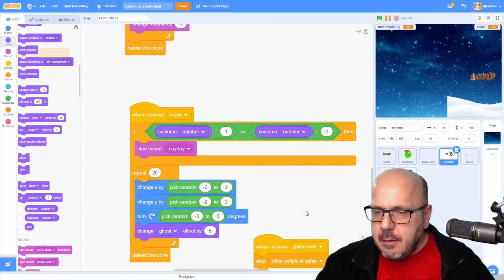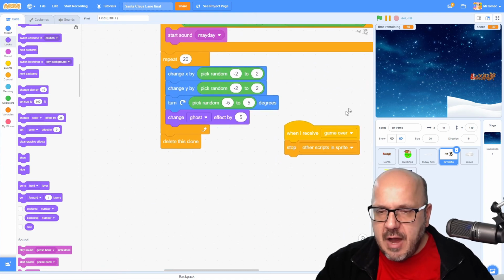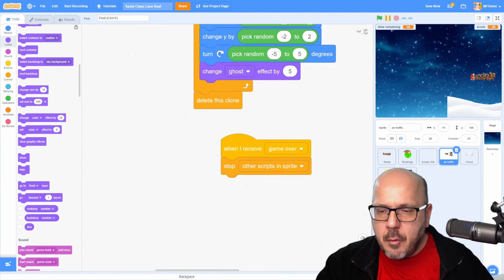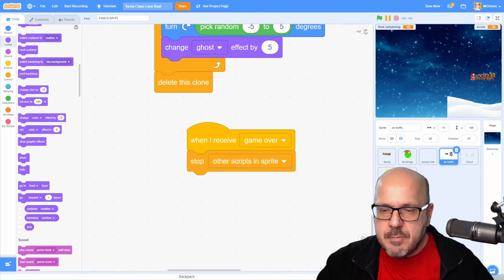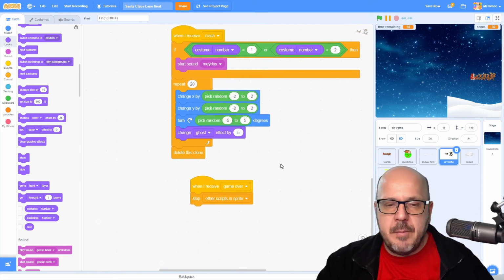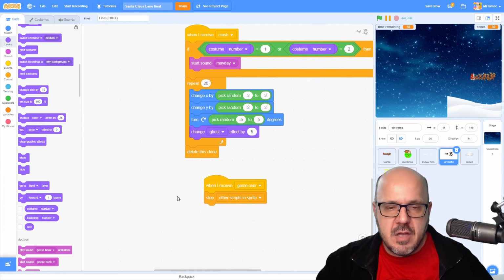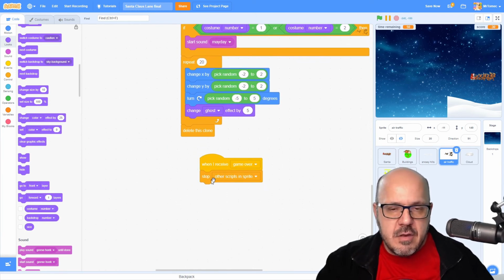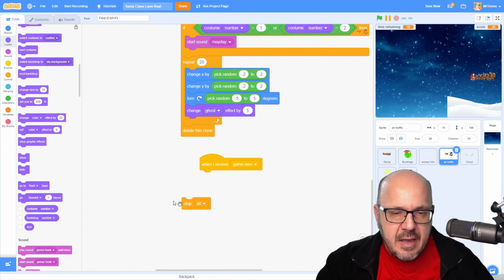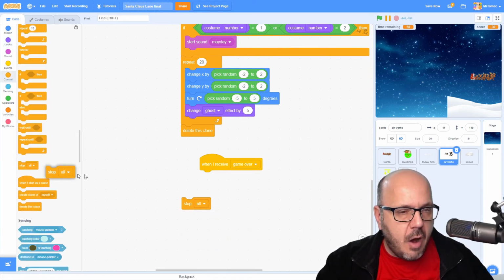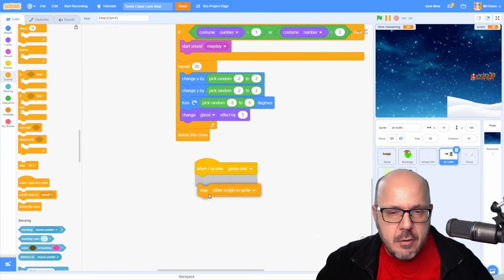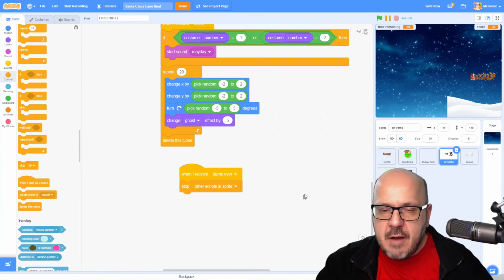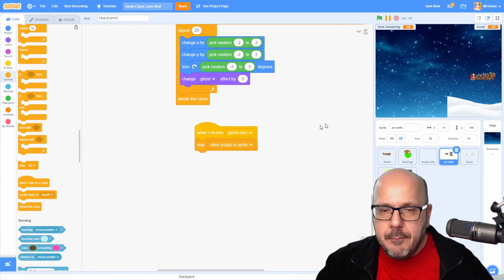Okay, just one little bit of code. I think we're actually all done with the air traffic except for this little bit of code. We're not going to need it till later, but we might as well code it while we're here. It's called when I receive game over. We're going to stop other scripts in the sprite. And that's going to stop new airplanes from being generated after the game is already over, basically. The stop other scripts in this sprite, in case you're having trouble finding it, it's actually under control, and you'll find a block that's called stop all, and it actually changes shape when you pick something else. You can pick this script or other scripts in this sprite. So that's what we're going to do here, is just stop everything else inside the air traffic from working after the game is over.